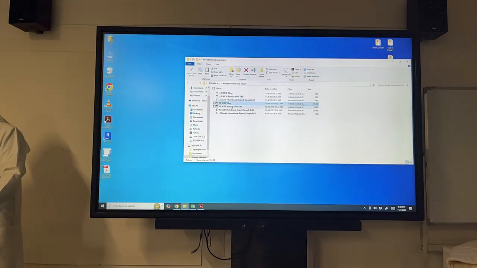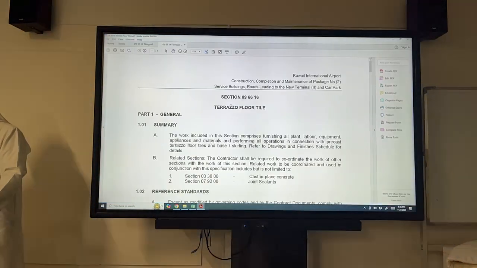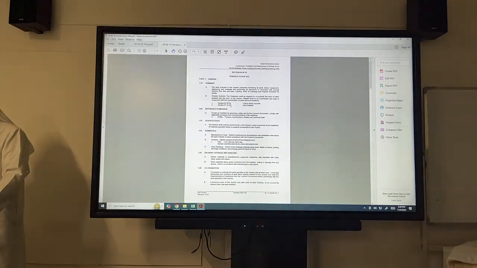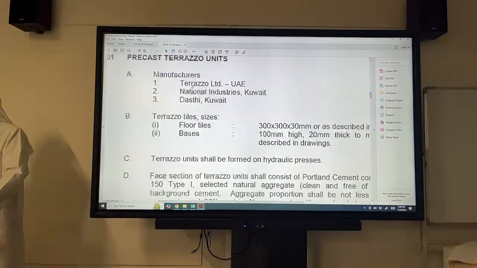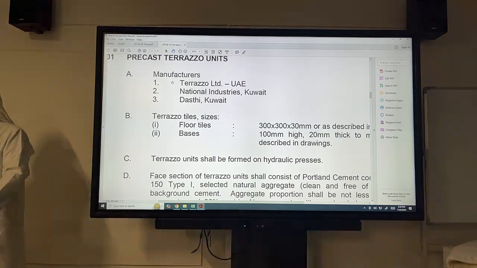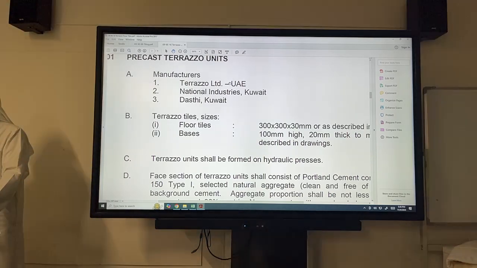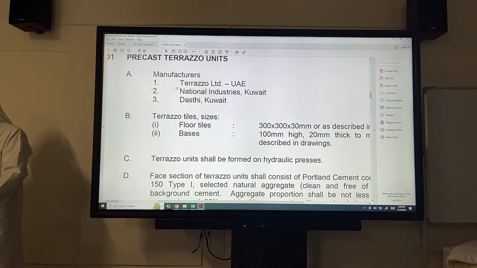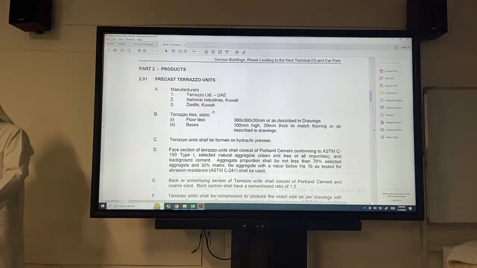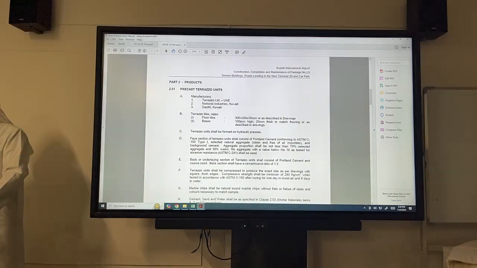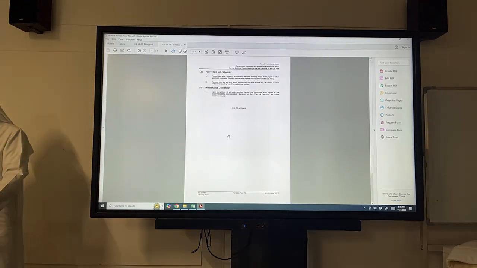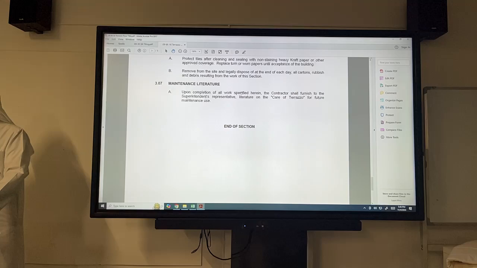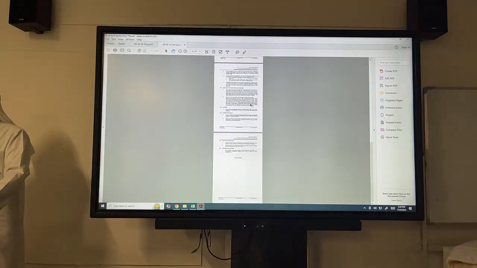Okay, Terrazzo, 5 pages, not as much. So again, you can go over it. See here, this is what I mentioned. You can mention, I want these manufacturers either from the Emirates, Terrazzo Limited, or a Kuwaiti industries company, or from this company, and the sizes. So you can go over that, and just an example of what's a detailed specification. Maintenance, how to maintain it, and so on.